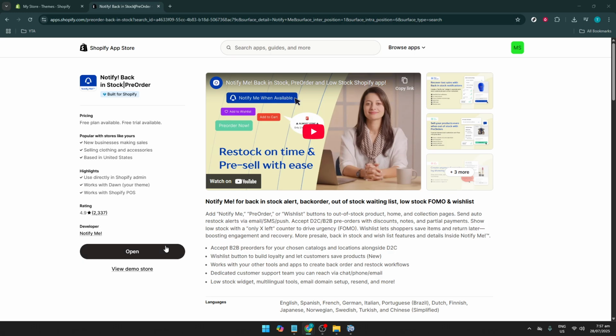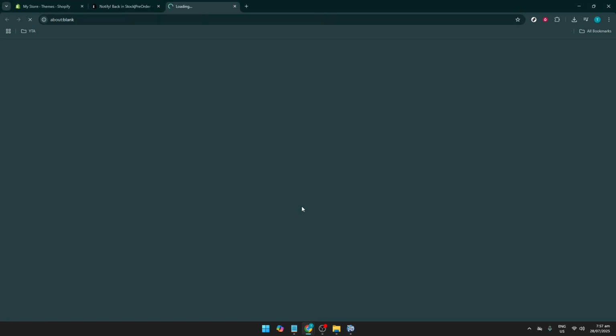After you're satisfied with the details on the app, you'll need to open it by clicking the Open button. This step is straightforward but essential, as it directs you into the setup and integration process, linking seamlessly with your Shopify store. Opening the app initiates the connection between your store and the Notify Me app, ensuring that all future pre-orders are managed efficiently.